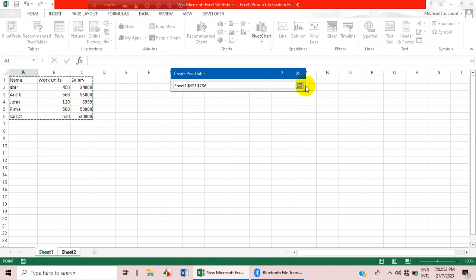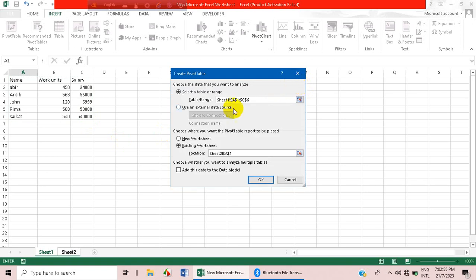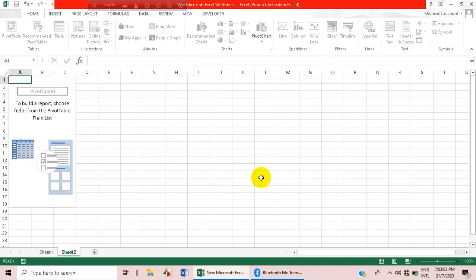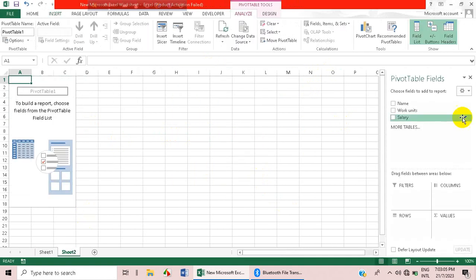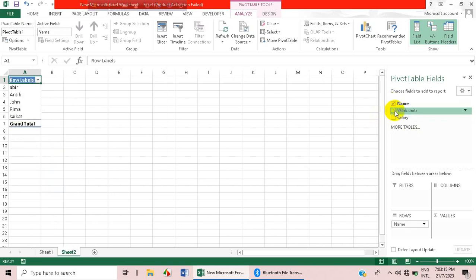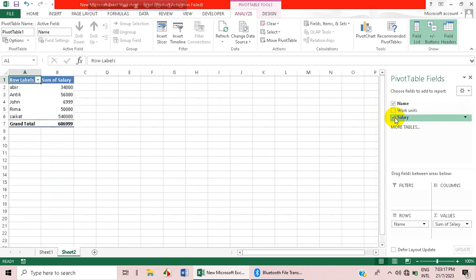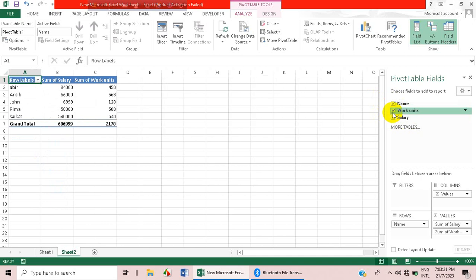And okay, here you can see the data is created for the pivot table. Press this OK button, and here you can see some pivot table data is created. So let's say we will just keep the names and salary here, and work units too.